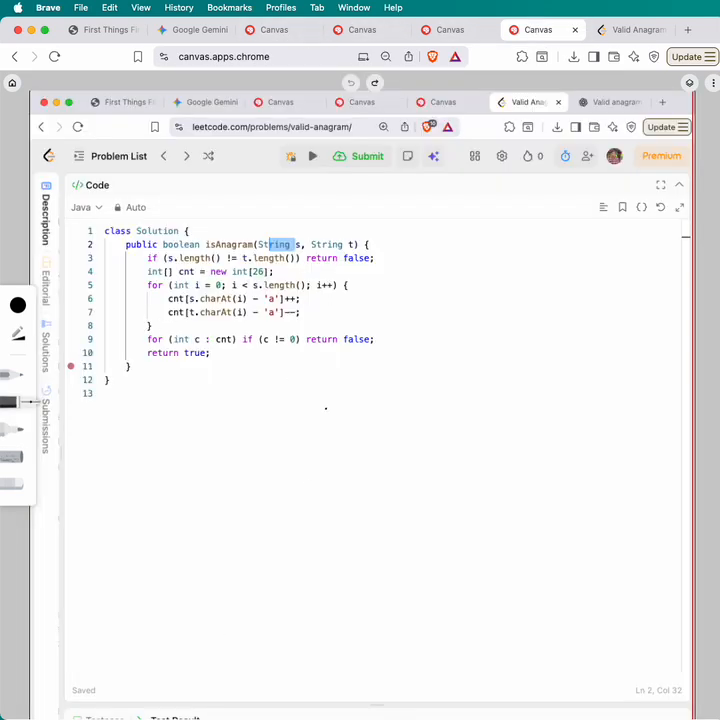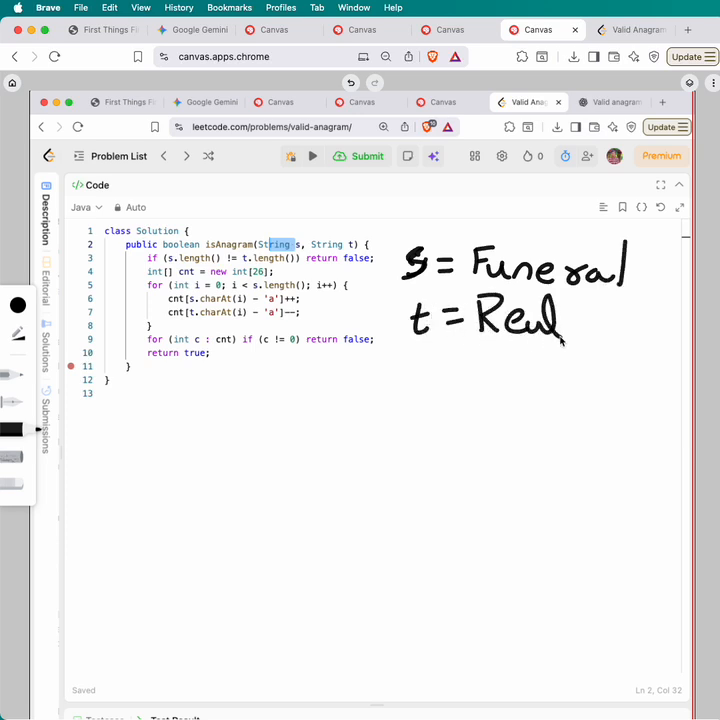So this is the code. We are given two strings. Let's suppose for S we are giving funeral, and for T we are giving real fun. Both are two words. First we have to check the length of both of them. If they're not equal, then it's false.